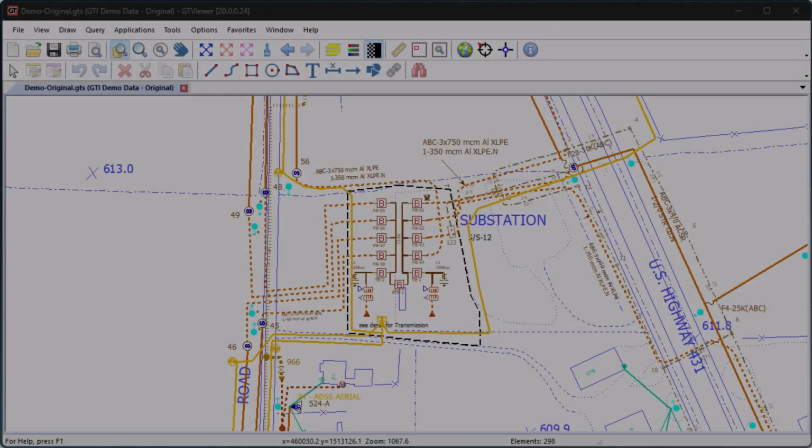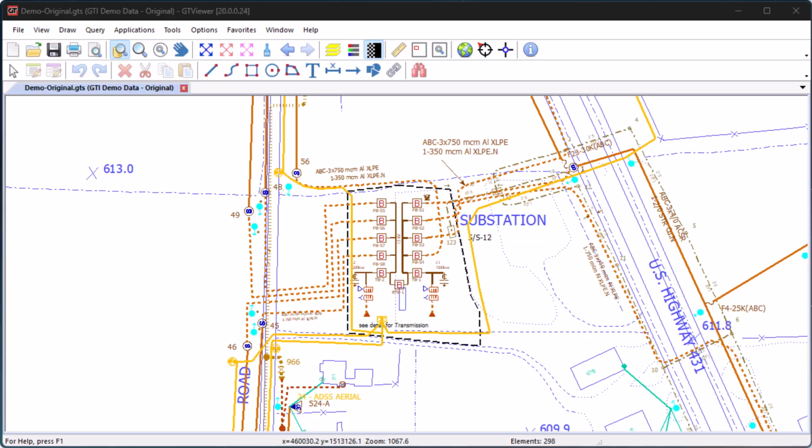This video is on a new GTViewer Add-On tool that I've been using internally, and I've found it pretty useful, so I thought I'd make this video and see if anybody else was interested in it. It's very simple. All it does is synchronize two or more views in GTViewer.